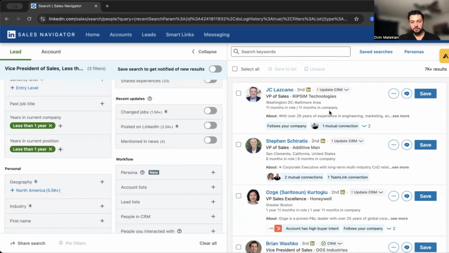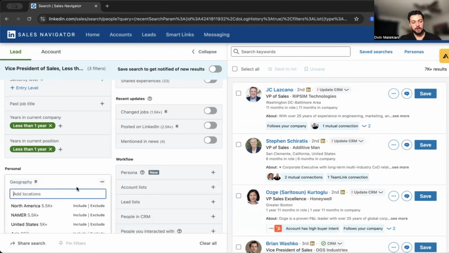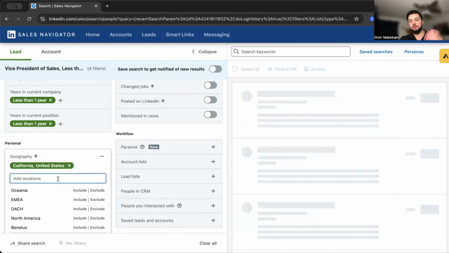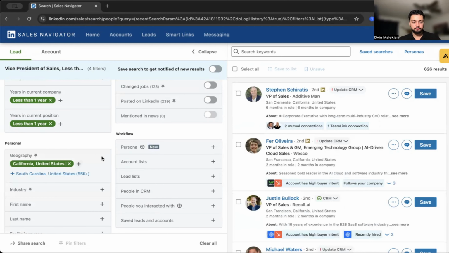So for example, this is going to pull up all the VPs of sales that are recent hires, and more often than not, they're actually in North America, right? So for example, Steven here started this company 6 months ago. You can upload that list into your CRM and then start your outreach that way. You can also narrow it down even further, right? So maybe geography, maybe you want to look for people that are all in California, right? Maybe you're targeting people on the West Coast. You guys are a West Coast company. That might be super relevant for you.